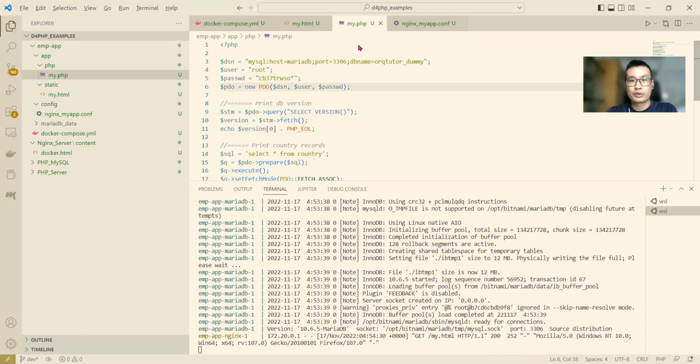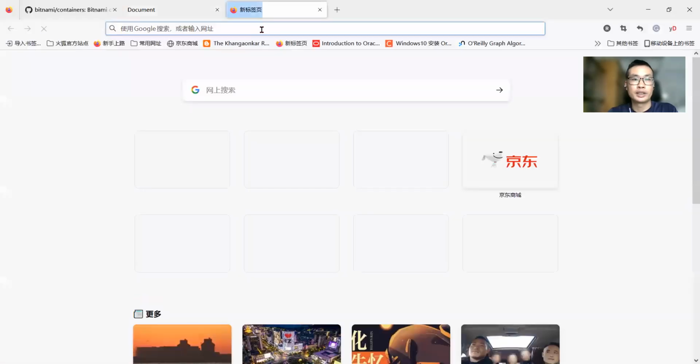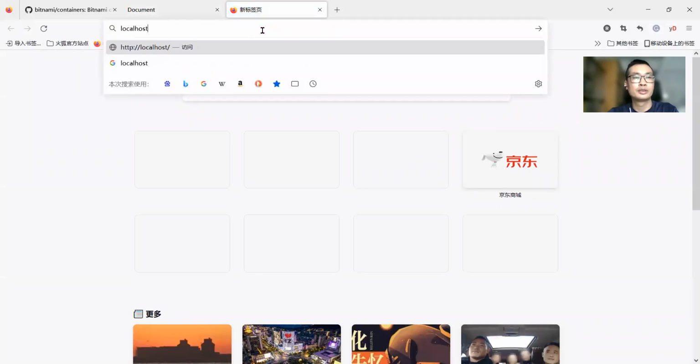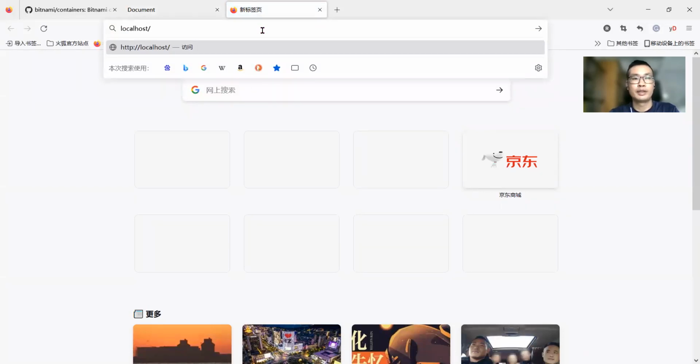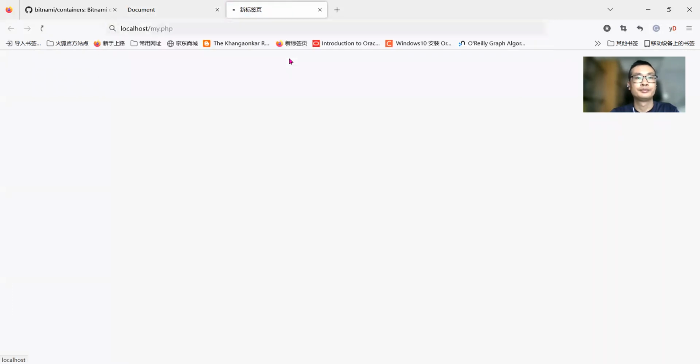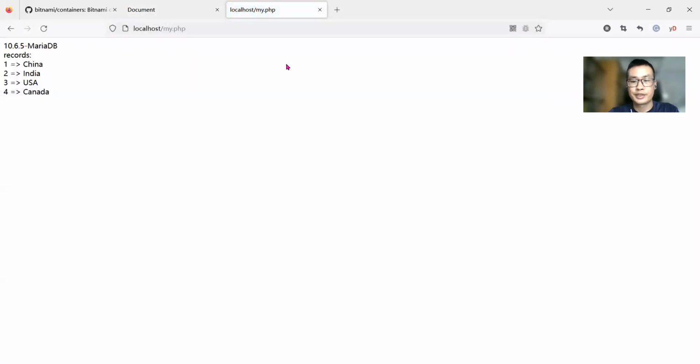Let's go back to the browser to check whether it works or not. Localhost, and the file name, I think it's my.php. My.php. As you can see, it prints out the DB version and the records.